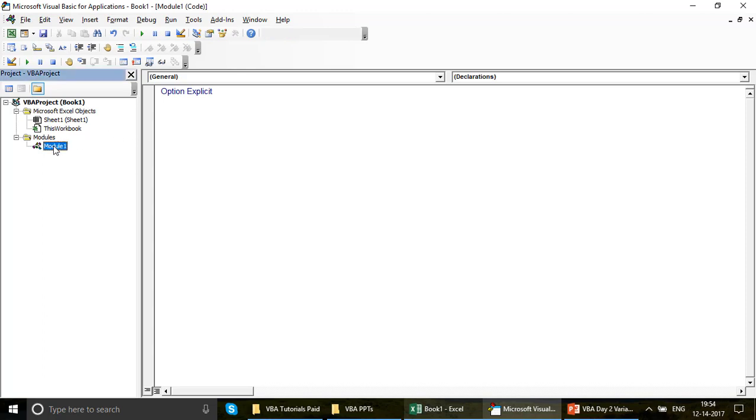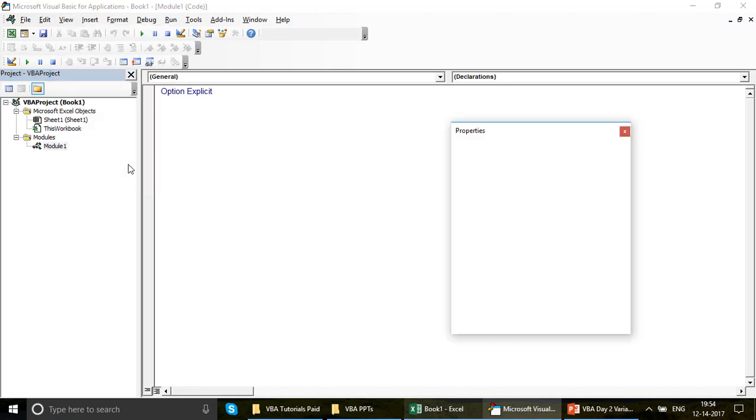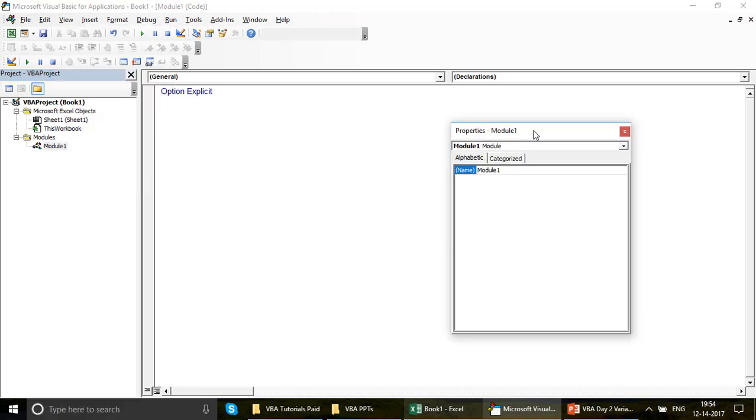Now you should also know one important thing: how to rename the modules, because it is always a good habit that if you have created 10 modules, instead of showing them as Module1, Module2, Module3, Module4, Module5, Module6, you give them good names. In order to do that, the first thing you need to do is select the module. You can see that right now it is highlighted. Now we go to the View tab and hit Properties Window, which is F4. You can also press F4, that's up to you, but make sure you select the module you want to rename. I select that, and the properties window comes here.